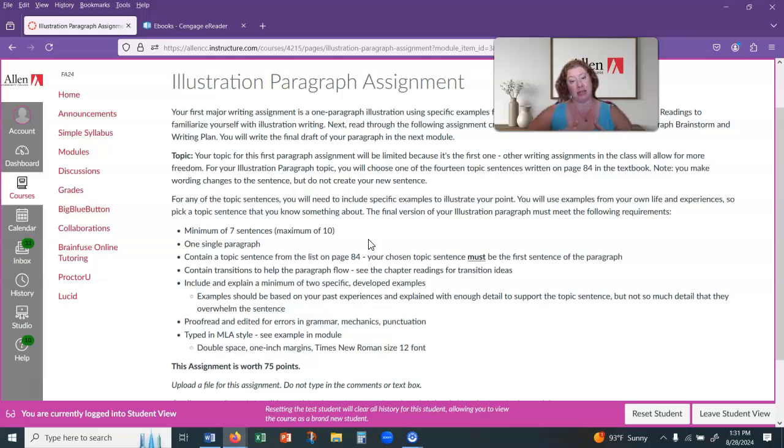And so you've got then sentences in between. So between 5 and 8-ish sentences are going to develop those examples. Those examples, based on past experience, we explain with enough detail, but not so much that they overwhelm the paragraph. You need at least 2 specific details or 2 specific examples to expand on the details of. However, typically we say things come in 3s, so 3 would even be a better number here.